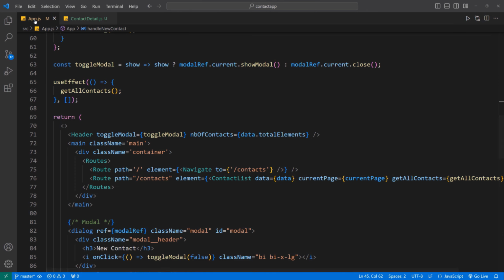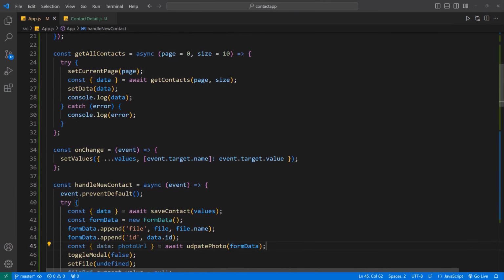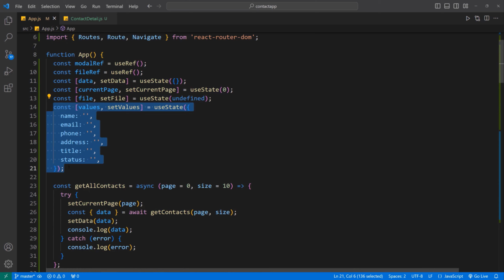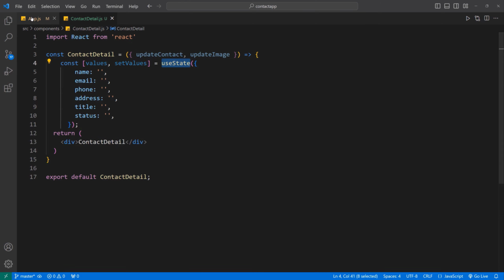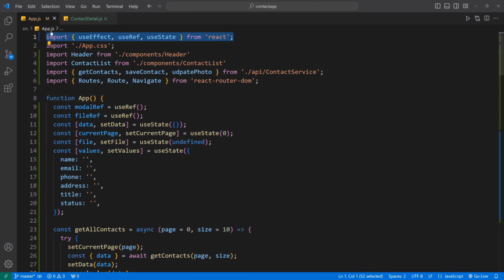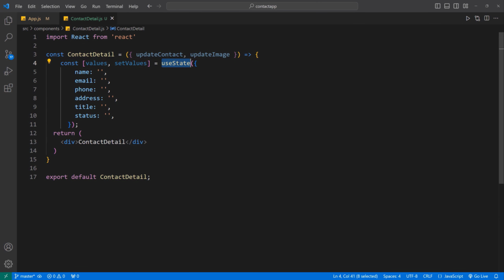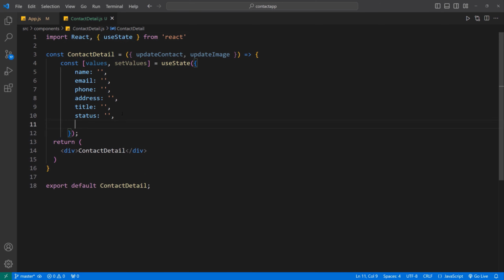And I'm going to go back to the app, and I'm going to scroll up and leverage some of this code. So I'm going to copy this and paste it here because we need to define the state. And let's also import this. And let's also import useState. It's coming from the same package, so we can put a comma here and then say we also want useState. Okay, so just like that. And I also need to keep track of the photo URL. So here I'm going to say photo URL. So the name, email, phone, address, title, status, and then the photo URL of the contact.